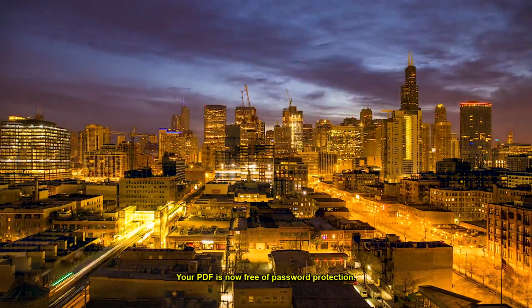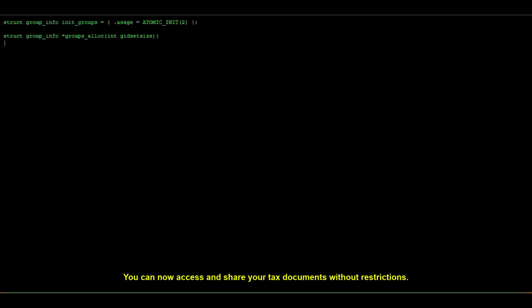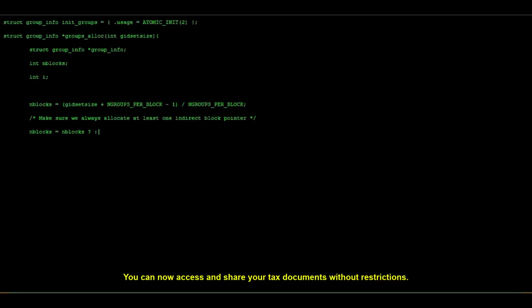Your PDF is now free of password protection. You can now access and share your tax documents without restrictions. Close Adobe Acrobat when you are finished.